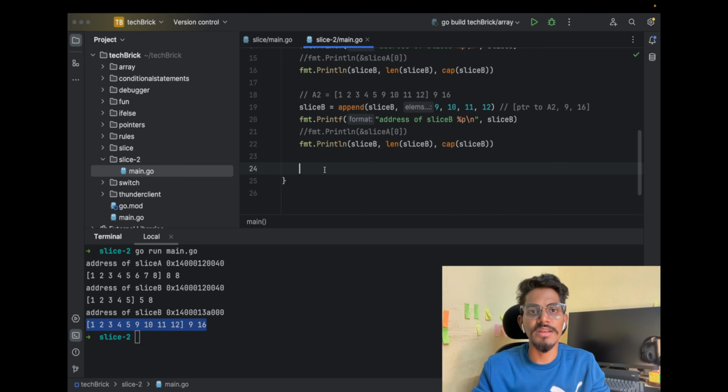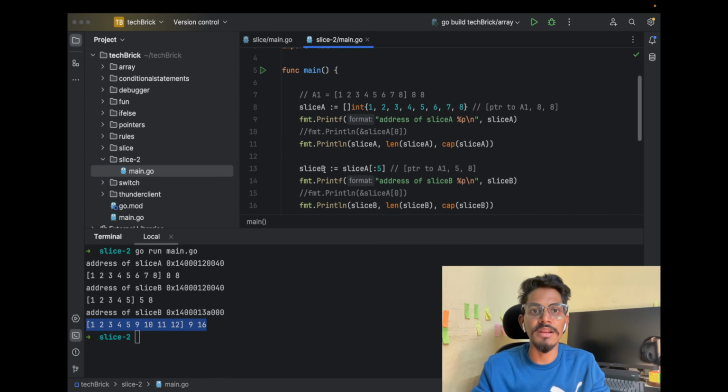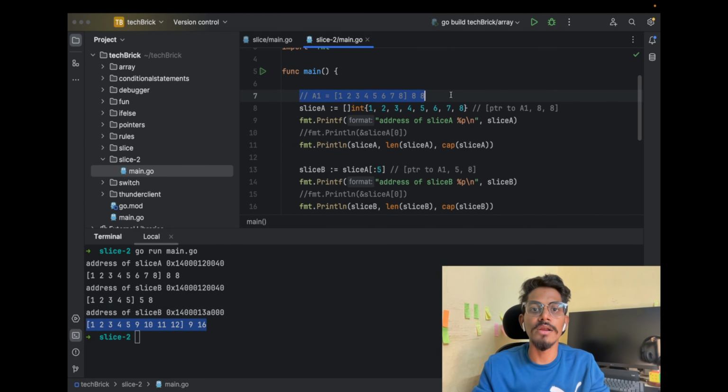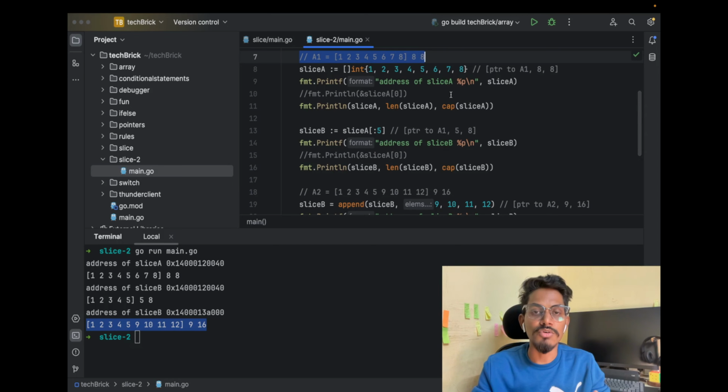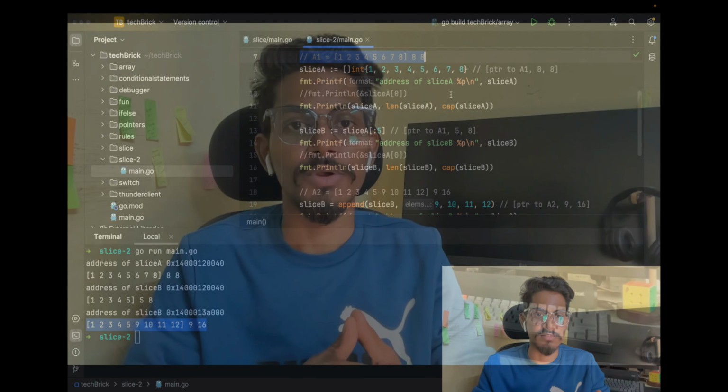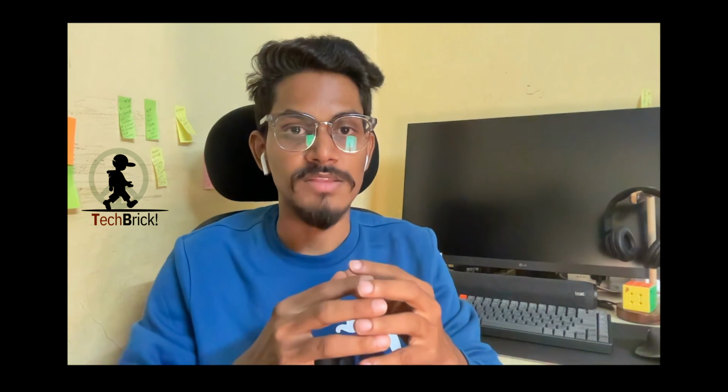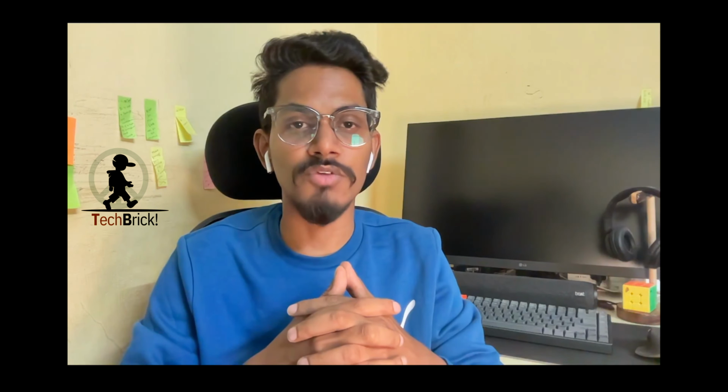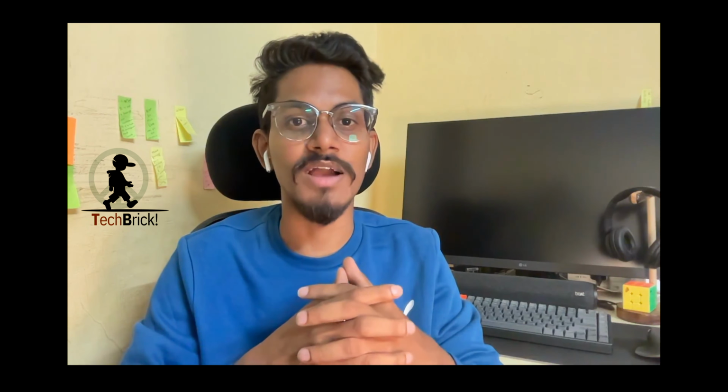So yeah, this is fine. So far, we have understood how a slice works internally, how it points to the underlying array, and how length and capacity play a crucial role in the case of slices. It is one of the most commonly asked interview questions. So if you guys have any doubt, please comment it out. I would love to answer your query.